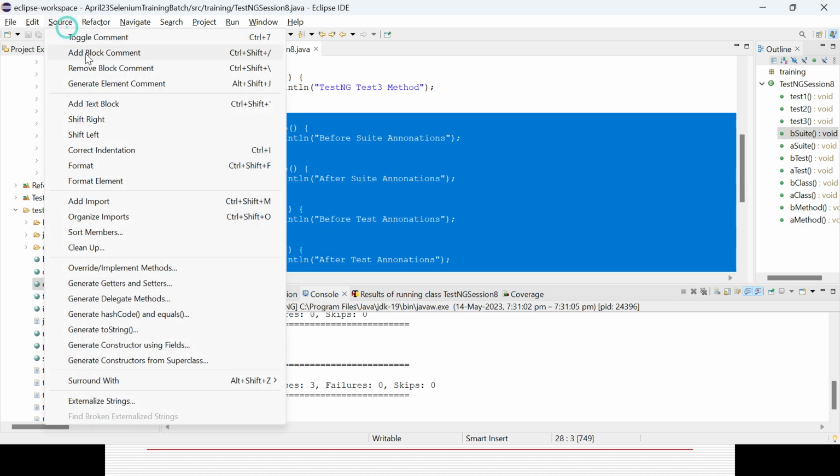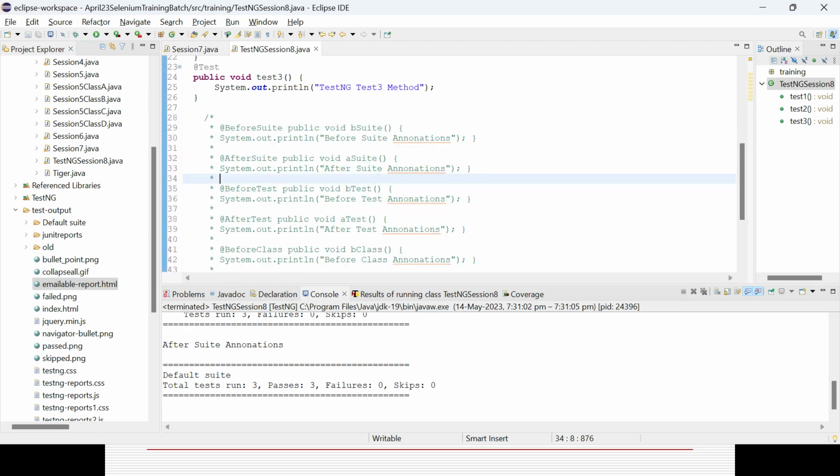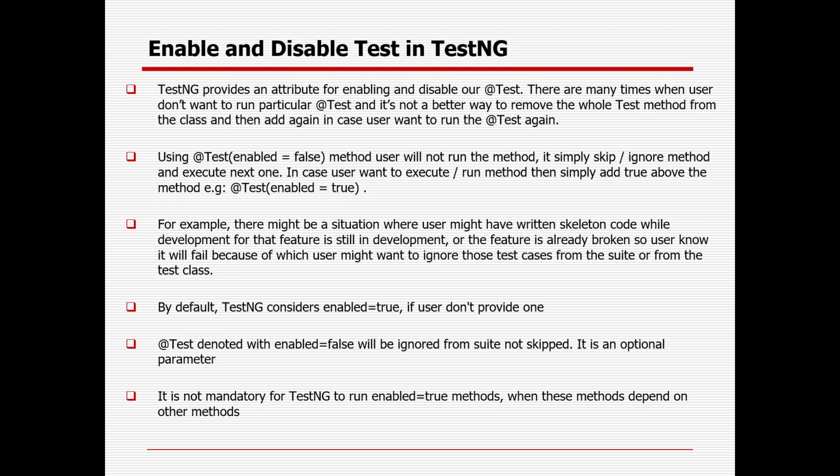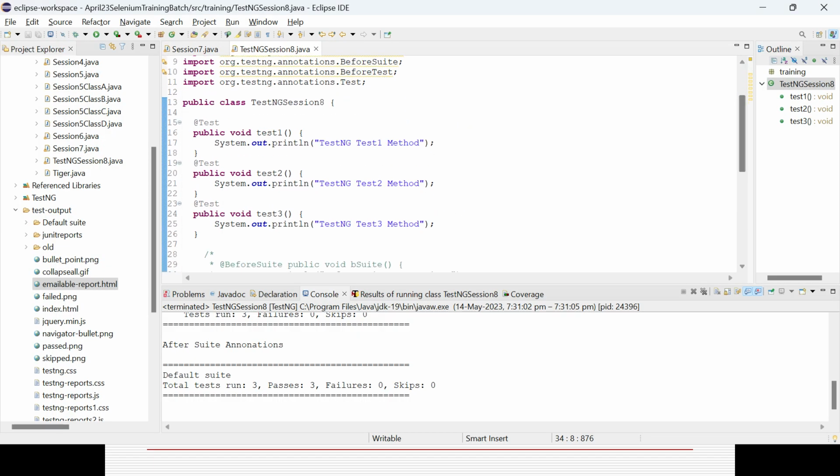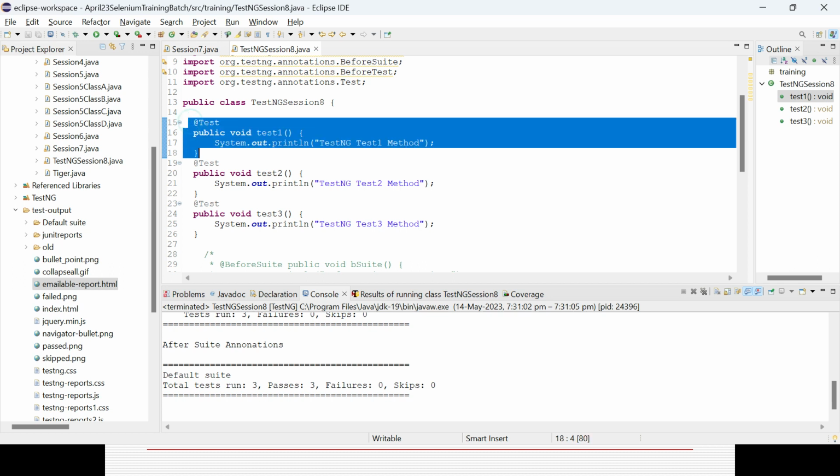I can comment it out. Then, how can you enable and disable a test in TestNG? TestNG provides an attribute for enabling and disabling our tests. In case you have 3 test cases, sometimes you don't want to run all of them, but you don't want to remove them either. So how can you disable them? You already know the Java comments, single slash, double slash, all this stuff. That is one way, but in TestNG I will not be using this kind of approach.